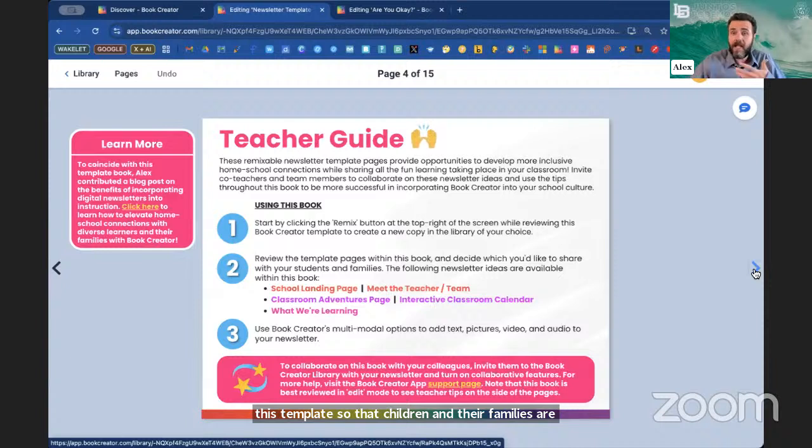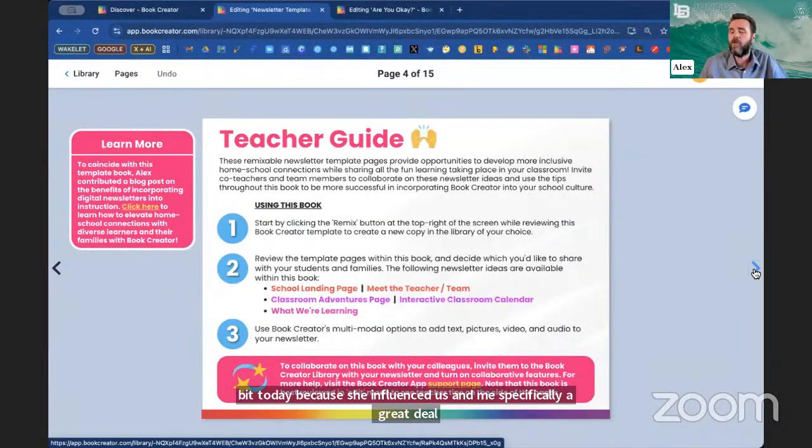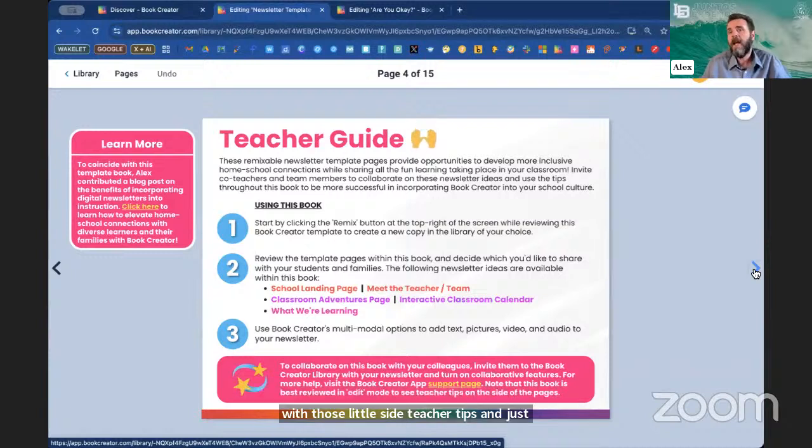So we have a teacher guide with you here. Lois is going to really briefly explain. And again, I'm going to be shouting out Katie quite a bit today because she influenced us, and me specifically, a great deal with those little side teacher tips, and just really providing that additional context. Our hope, Lois and I, later on, a stretch goal, maybe creating a companion Wakelet collection to provide that additional context. But we feel like this template is ready to go and simple to integrate into your practice. And we hope that by the end of this session, you'll take it away and use it to share what's going on in your class.